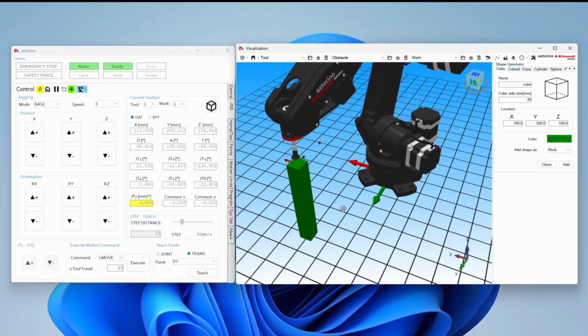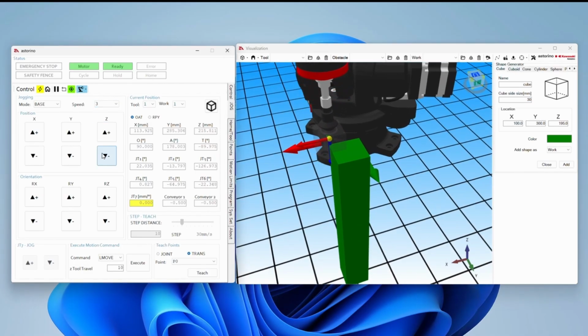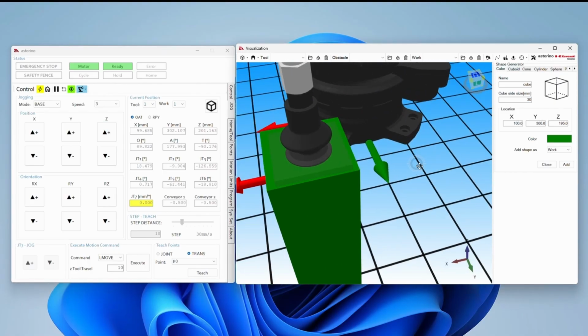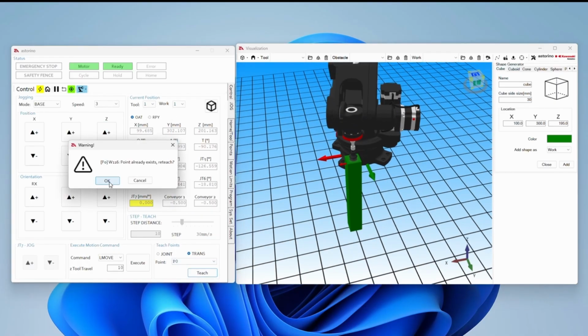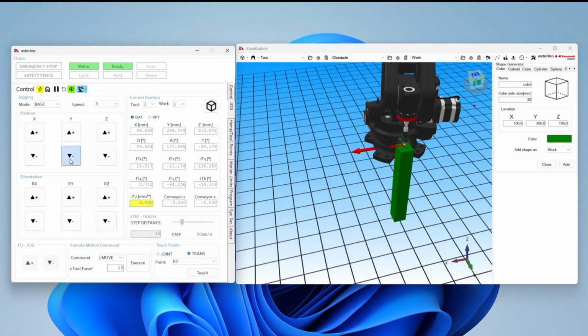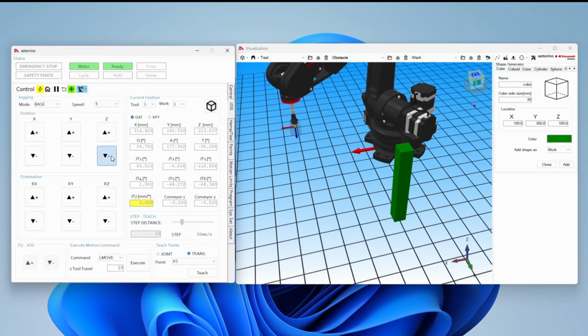Move away and approach the second location. Define point P1. The important thing is that this TC point must be inside the object if you want to pick it up, so let's remember that.